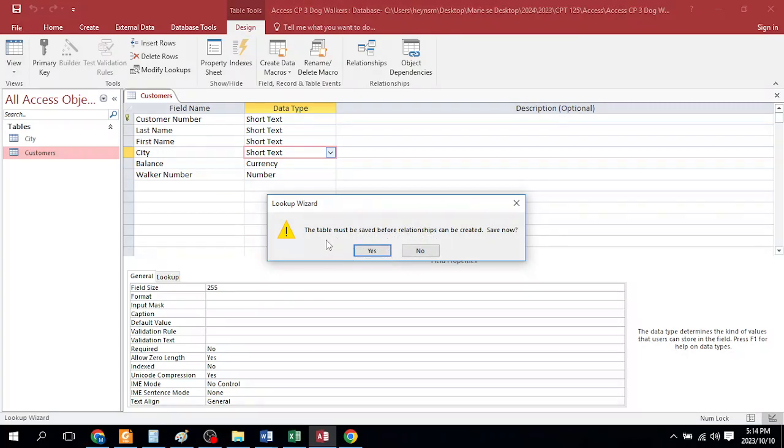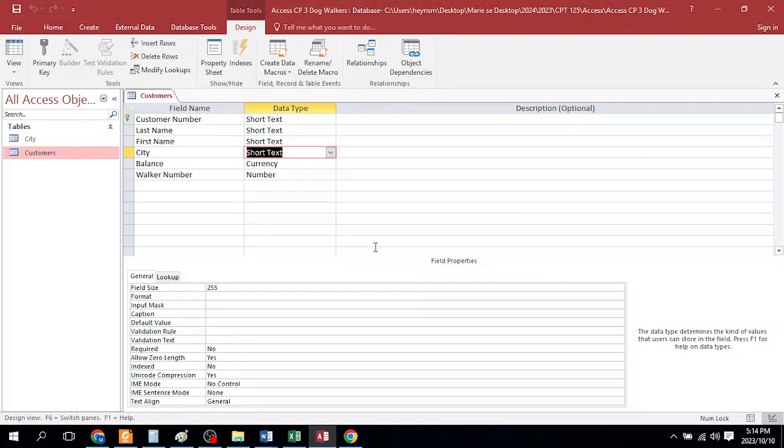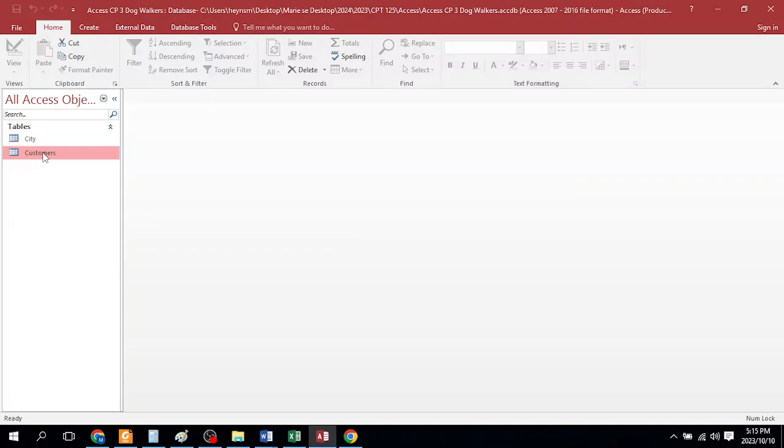This message says the table must be saved before relationships can be created. Save now, so we say yes. On Thursday, we are going to create relationships. I'm not really going to create it now. I may create a relationship since I have the city table, but the relationship will be between the customers table and the dog walkers, the walkers table, which we're going to create just now. So I have now created my table. I've also managed to do the lookup wizard over here. So let's see what the outcome was.